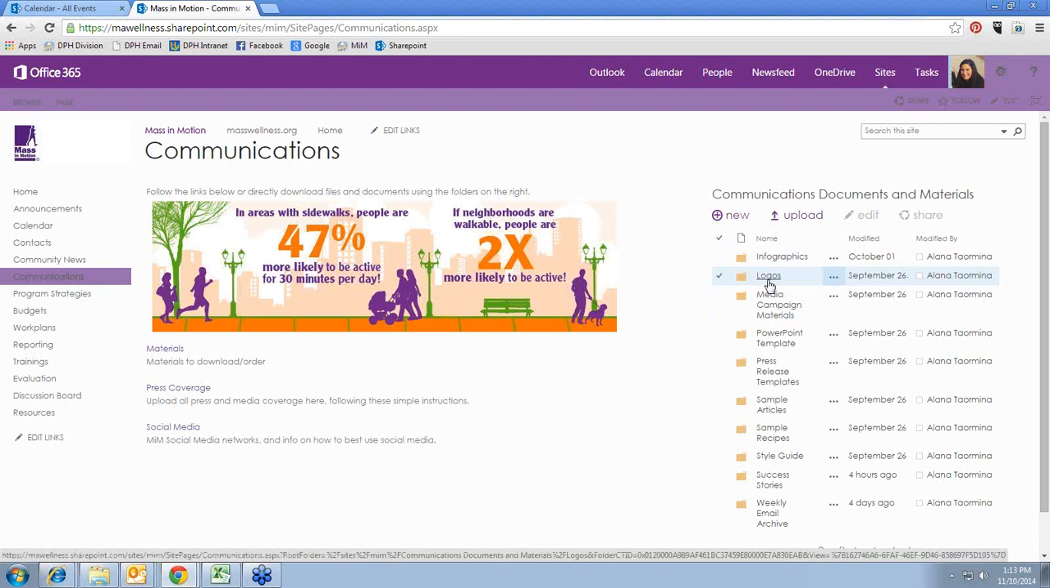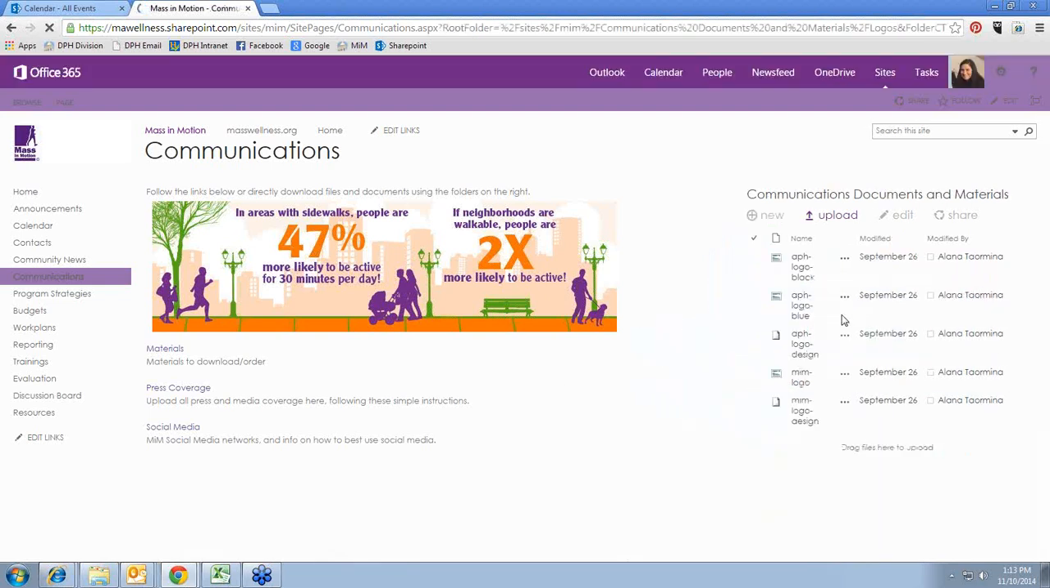So when you need the Mass in Motion logo for something, you go to the logo folder, and that's where you can find the Mass in Motion logo as a JPEG. We also have it as a design file. If you're creating a designed flyer or something and you need that design file of the logo, we have that right here. I don't think you're going to be using the DCH logo, but we did include that just in case. So I'll go back.